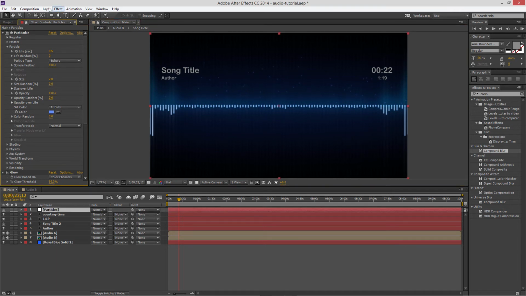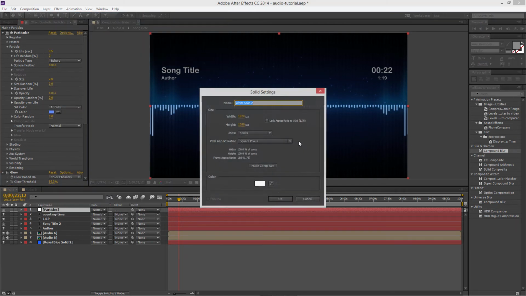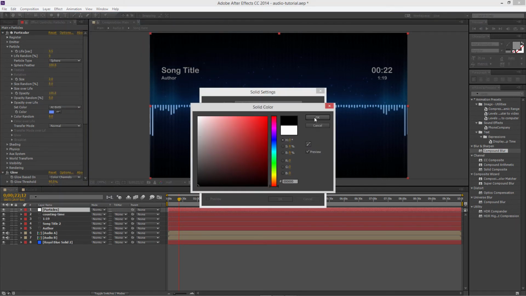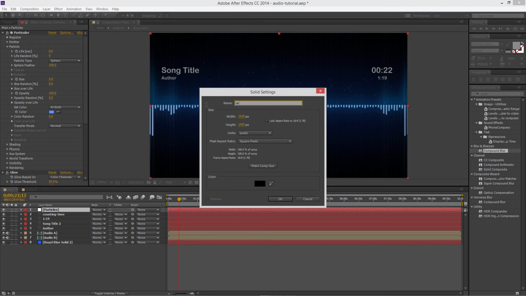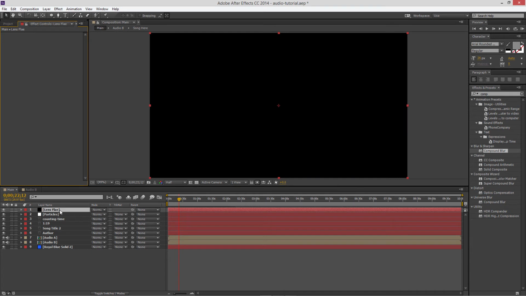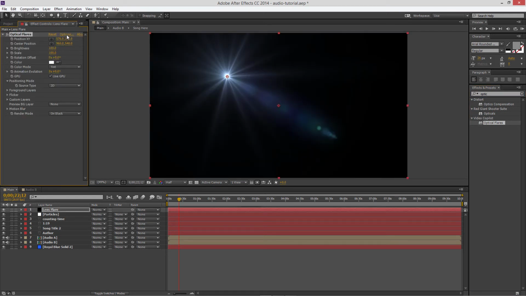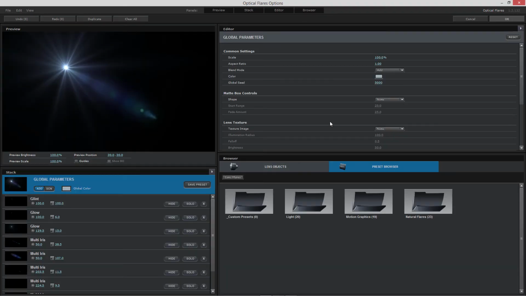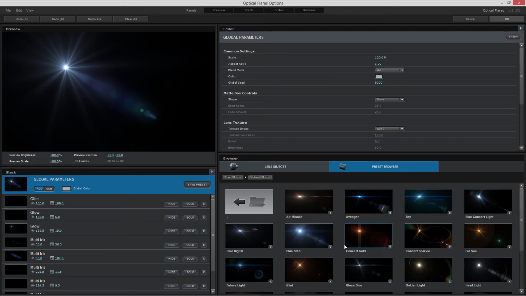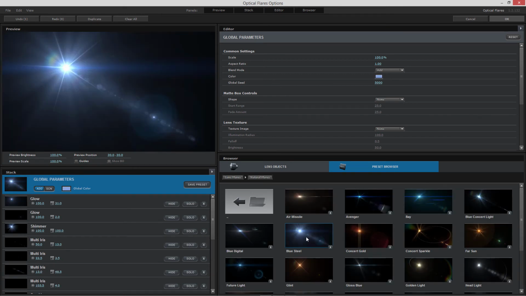Okay, and now let's go to layer, new, solid, and let's put it on black, and I'm gonna name it lens flare. Oops, not lens flare or whatever. Lens flare, and well, actually I should call it optical flare, but it's kind of too late, so yeah. Okay, optical flare options, natural flare, and blue steel.